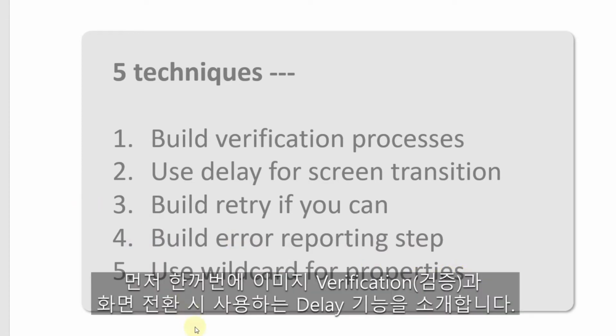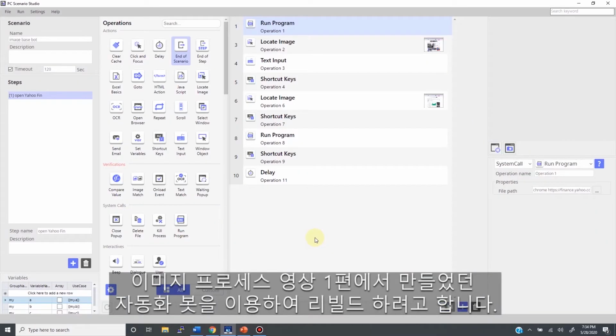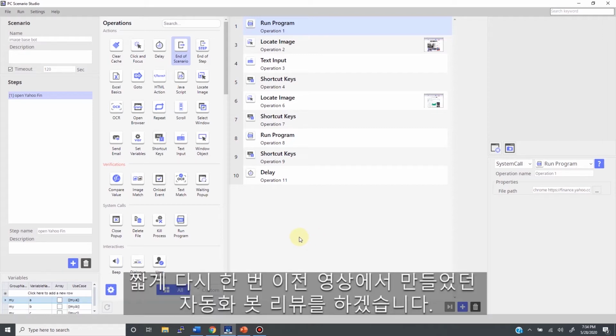Okay, now let's go to Stu. As you may remember, this is the bot we built together in part 1 of image-based bot building. So let me give you a quick recap here.